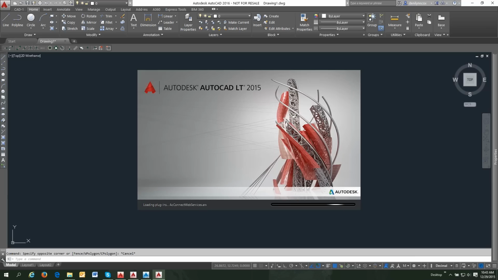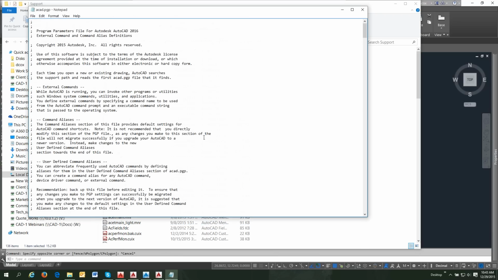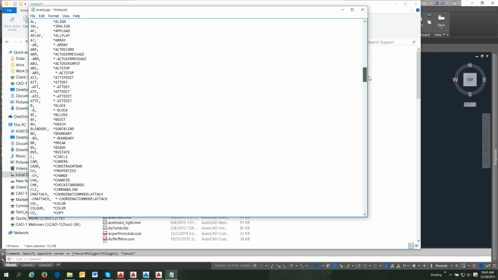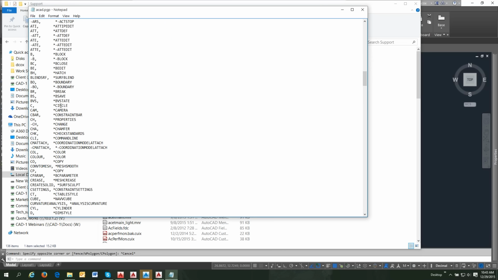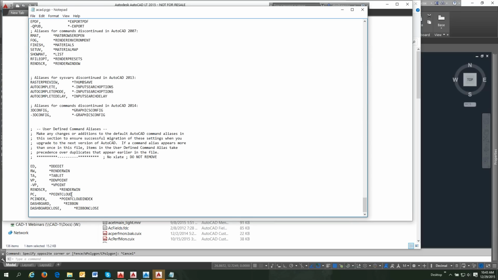So you don't necessarily have to remove it from the top section. Let me go ahead and open that back up again. I'm just going to open up the ACAD PGP. The LT is very, very similar. But basically, you can leave, let's go to C. C can be circle up here, and we can go down to the bottom, and we can add C in and make it copy.